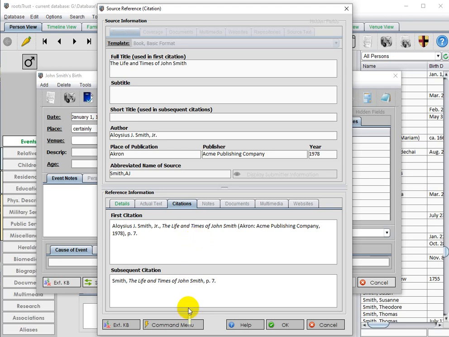In all of the source reference videos, I contrast legacy source references with template-based ones. Strictly speaking, even legacy source references in rootsTrust version 2 are template-based. However, they always use the same template which simulates rootsTrust version 1 source reference maintenance.